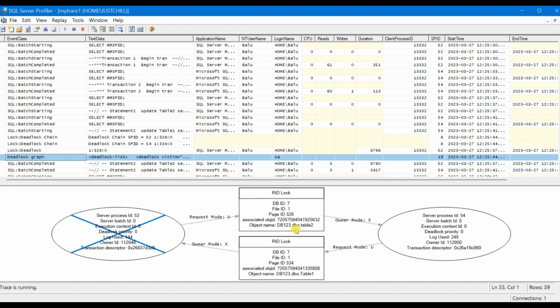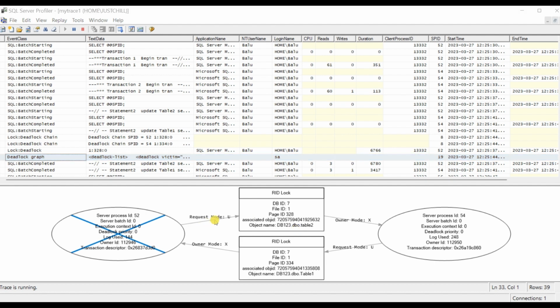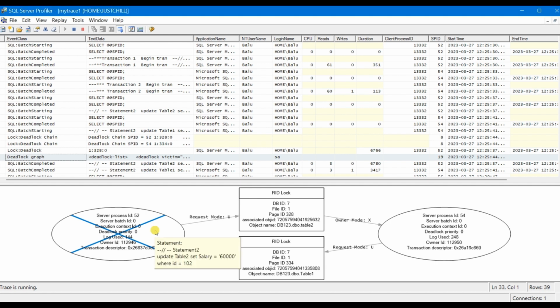And we have edges that indicate the relationship between the process nodes and resource nodes, along with the lock mode description here. If you want to know the queries involved in this deadlock, you just scroll your mouse on this oval shape and you can see what statement was being executed by the task.